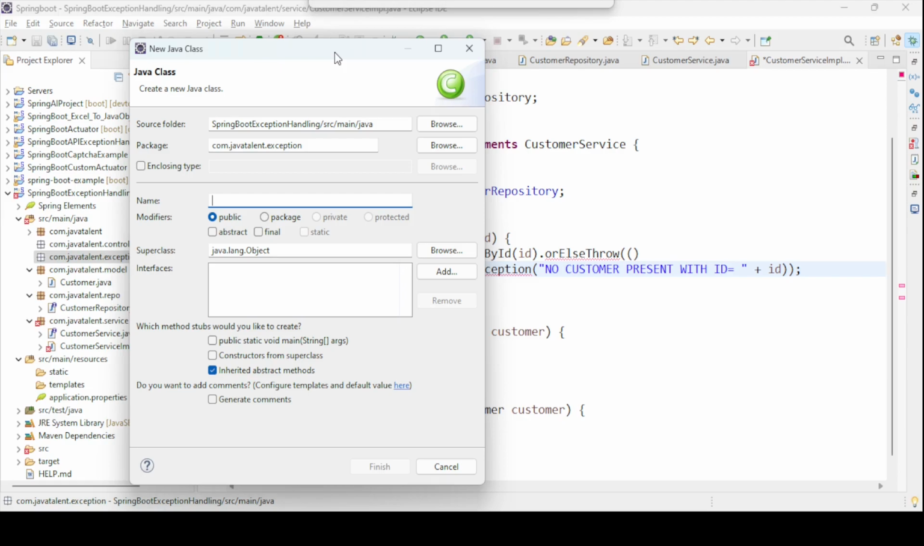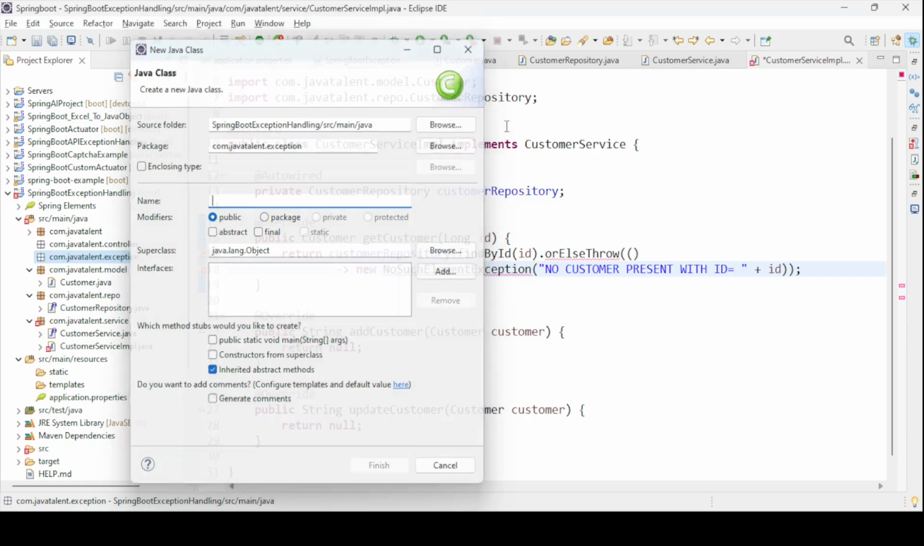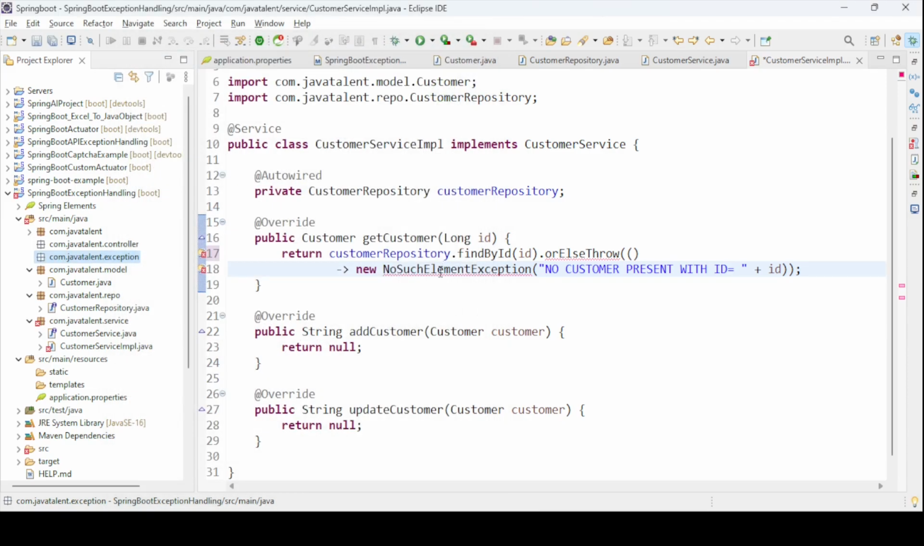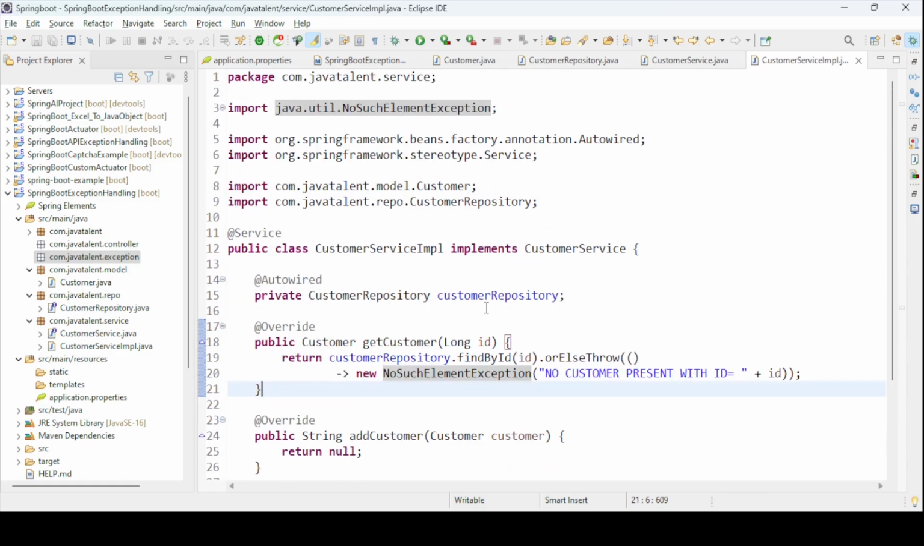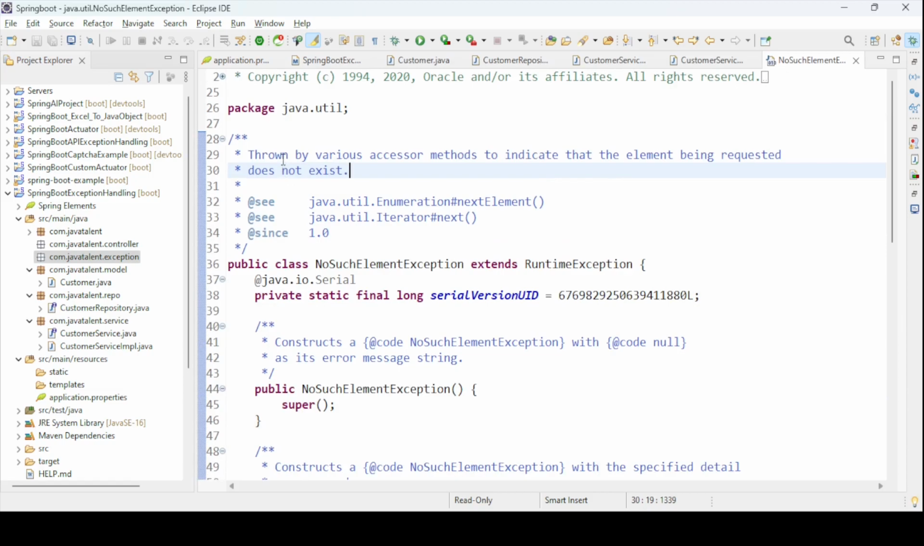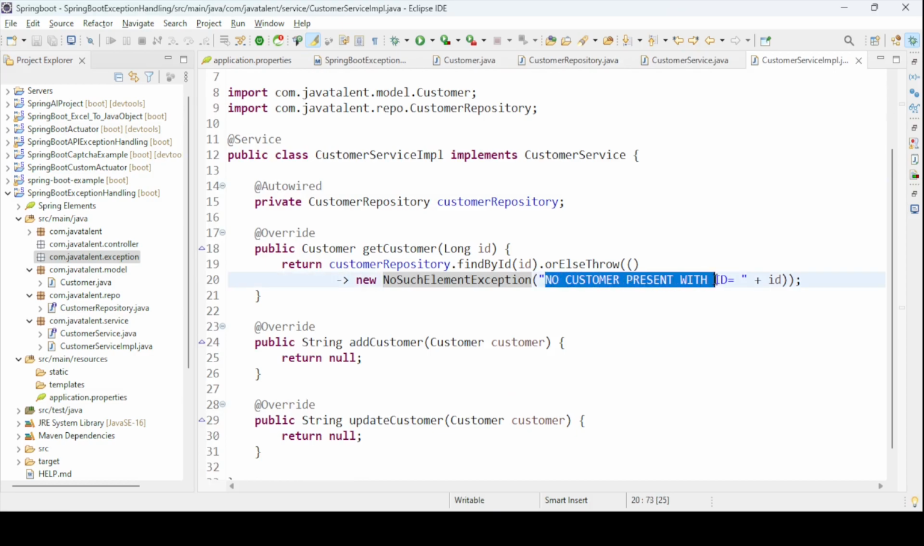Okay, so let me check. So this is the exception, NoSuchElementException. I have to import it. Let me see. This is the class we have to use. See, it is coming from util, NoSuchElementException. This class, if you see, is thrown by the various accessor methods and indicates that the element being requested does not exist. So this is the predefined class from the util package I'm going to use, and that custom message I'm going to provide with that ID. So for now it is fine.